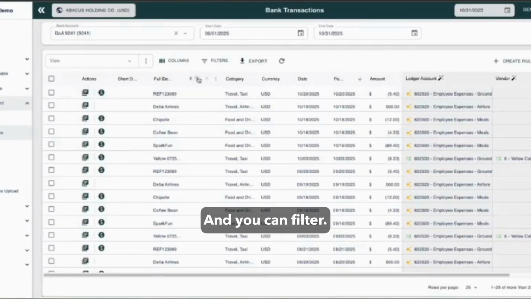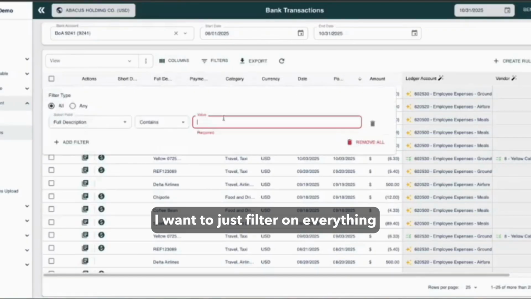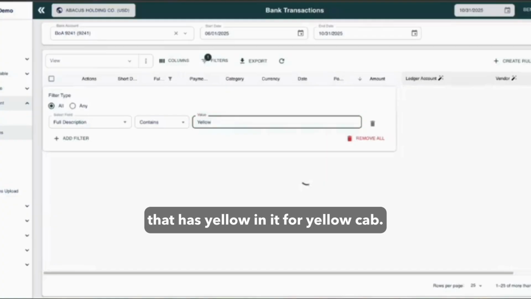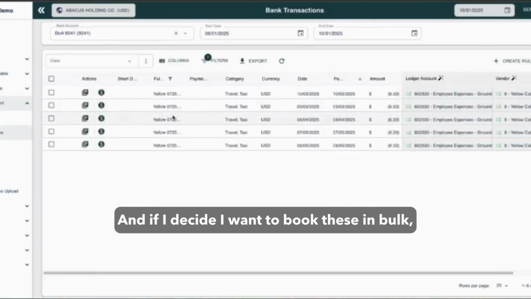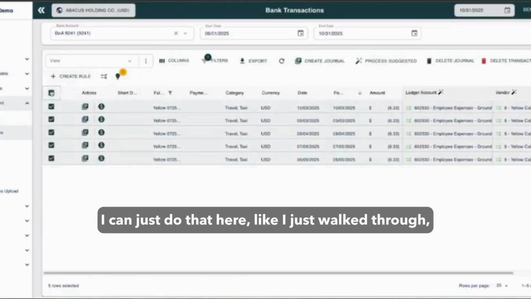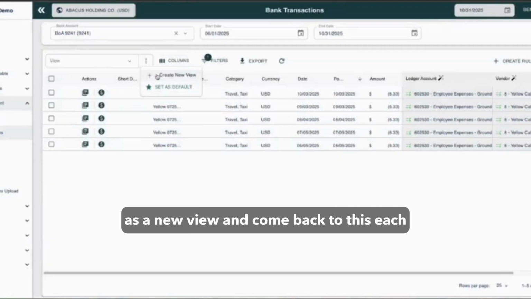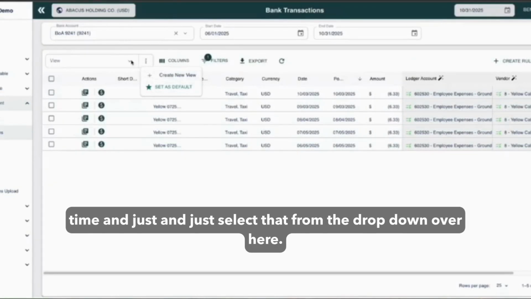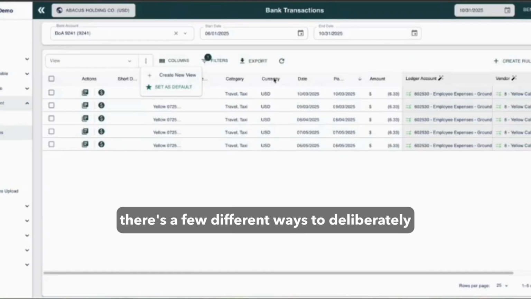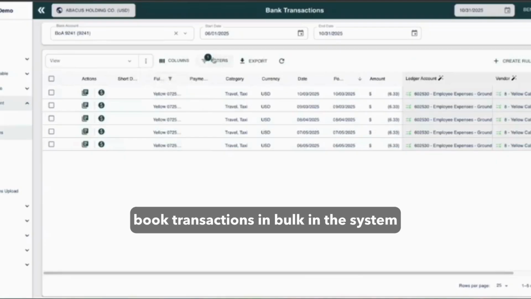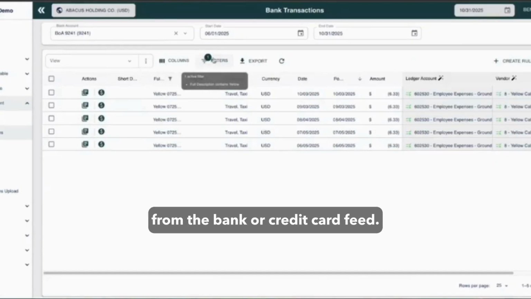And you can filter. You can say, I want to just filter on everything that has yellow in it, for Yellow Cab. If I decide I want to book these in bulk, I can just do that here, like I just walked through, or you could save this as a new view and come back to it each time and just select that from the drop down over here. So there's a few different ways to deliberately book transactions in bulk in the system from the bank or credit card feed.